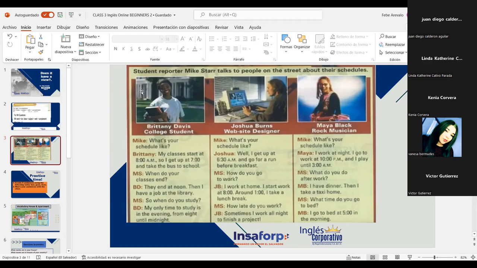What's your schedule? Schedule? ¿Cómo? Schedule. What's your schedule like? Well, I get up at 6:30 a.m. and go for a run before breakfast. How do you go to work? I work at home. I start work at 8 o'clock, around 1 o'clock. I take a lunch break. How late do you work? Sometimes I work all night to finish a project.